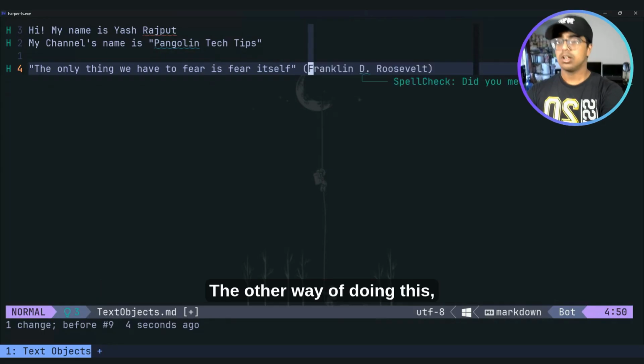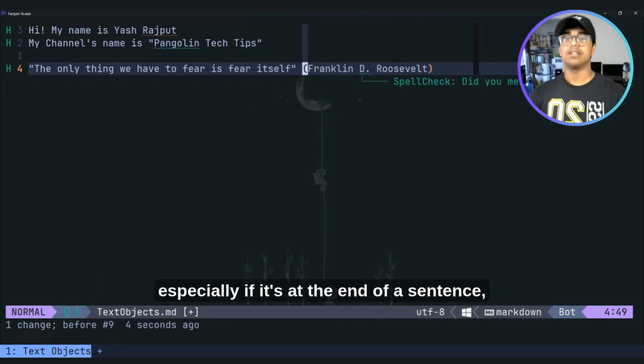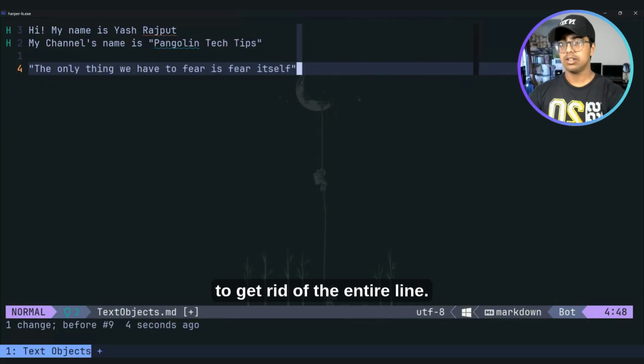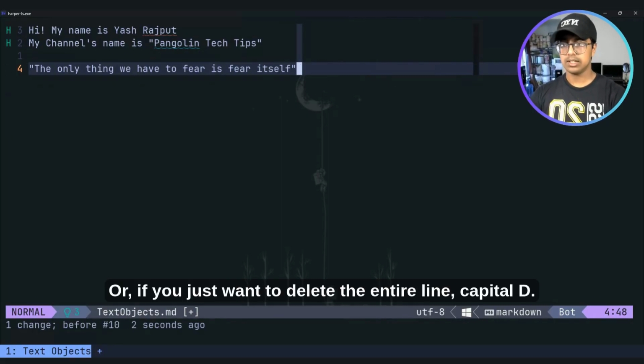The other way of doing this, especially if it's at the end of a sentence, is to just use our basic Vim alphabet, that being capital C to get rid of the entire line, or if you just want to delete entirely, capital D.